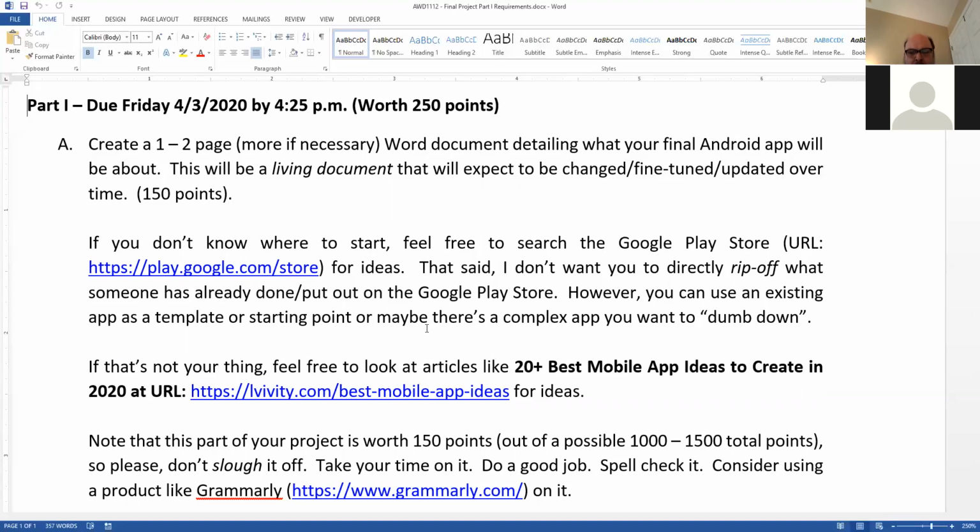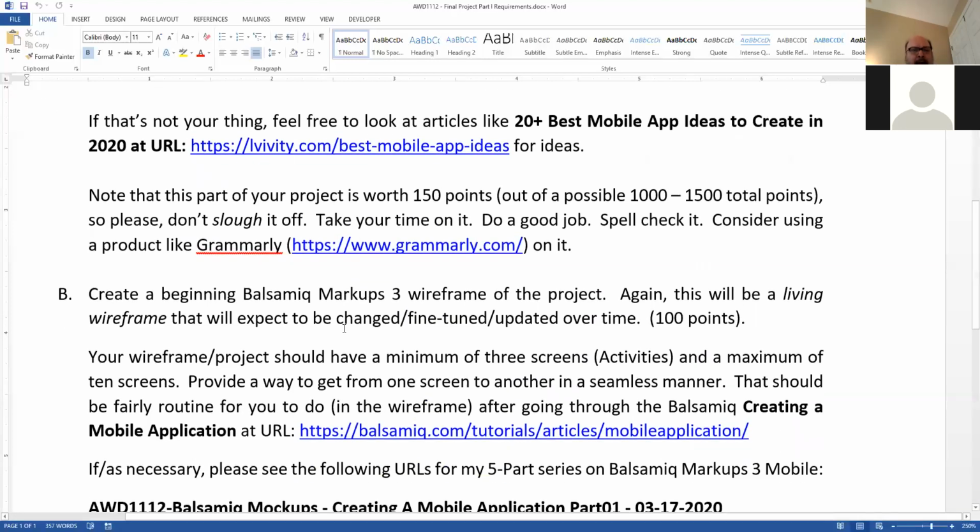Then as it says there, if that's not your thing, I just Googled like 20 best app ideas yet to be created. And this was one of the URLs that came up from Vivity.com. It's called 20 plus best mobile app ideas to create in 2020. And maybe you don't need any of that. Maybe you already know just exactly what it is you're going to create. And that's just fine.